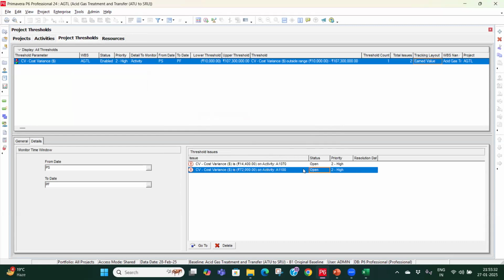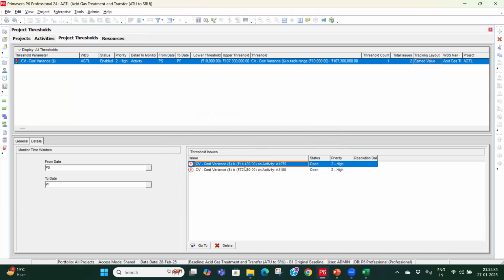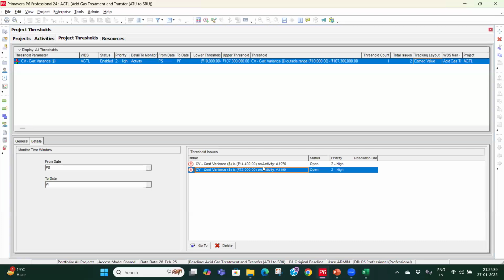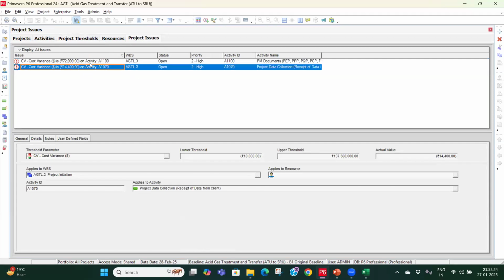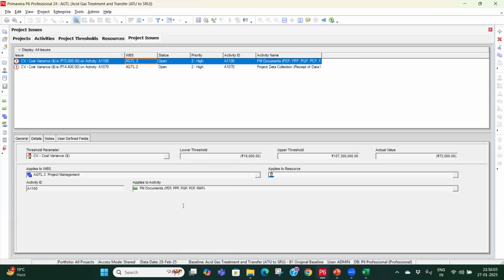Now if you see the details, what it is telling is that there is a minus 14,400 on activity A1070, and another one is A1100, which has 72,000. If you go to the details, in the issue tab, you will be able to see these two items. And you can see over here, applies to activity, it is already showing you the activity which it has been applied to automatically. If you click over here, it will show you.